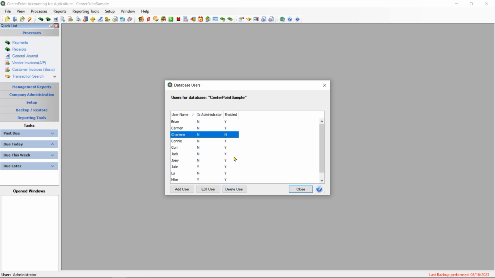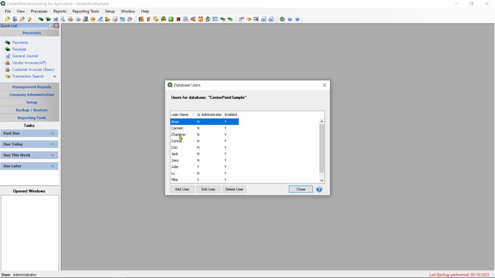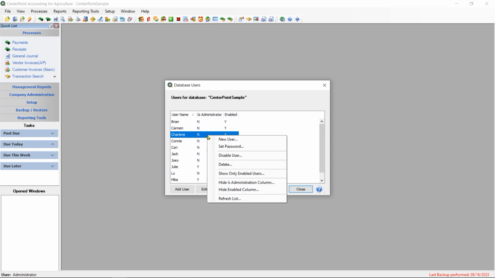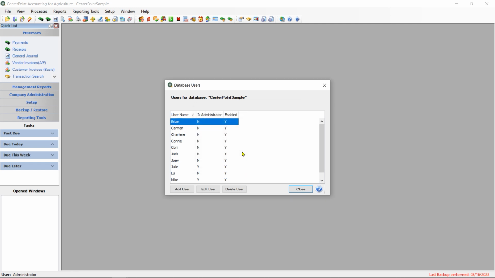The other thing that could disable a user is if you've set up password security options that would disable a user after unsuccessful attempts at their password. In that case, an administrator can log into CenterPoint using their administrator password and then right-click on the user to enable them again. So I'm going to enable that user again. If that user forgot their password, I could right-click and reset their password and then give them a different password. So those are some of the things that I can do to the users.